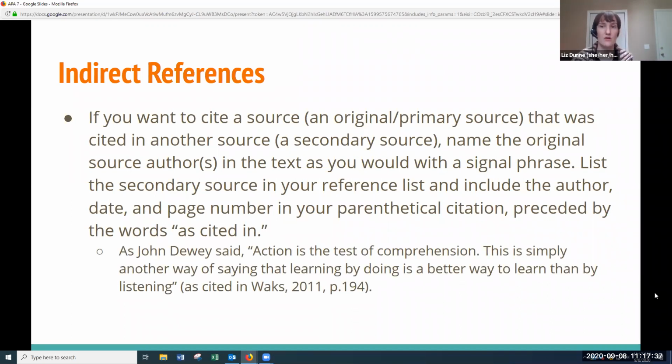So this is what it'll look like. As John Dewey said, right, we're acknowledging that primary source. And then we have the quote, and then that parenthetical, it says "as cited in," and it includes that information for that secondary source. So that's how you would go about formulating that.